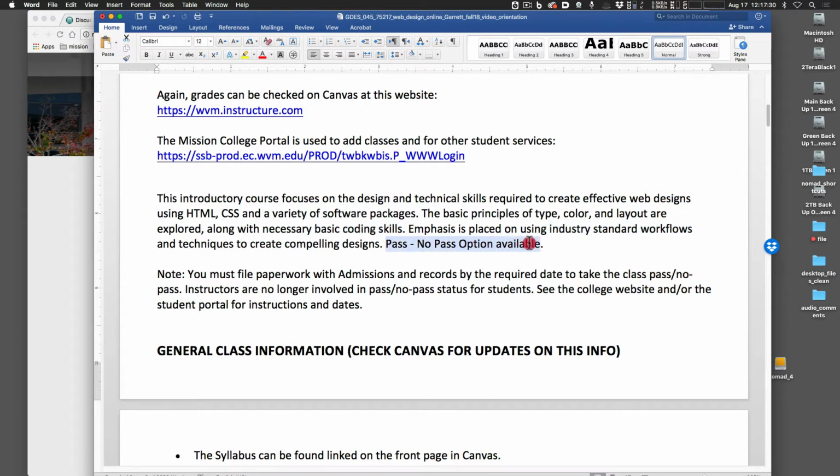There is a pass, no pass option available, which means if you get enough points for a C, you get a pass, and if you don't, you get a no pass. The benefit of that is it doesn't affect your GPA. So if you just want to take the class and you don't want to worry about a specific grade, you could select the pass, no pass option. And last time I checked, you can use pass, no pass for certificates as well.